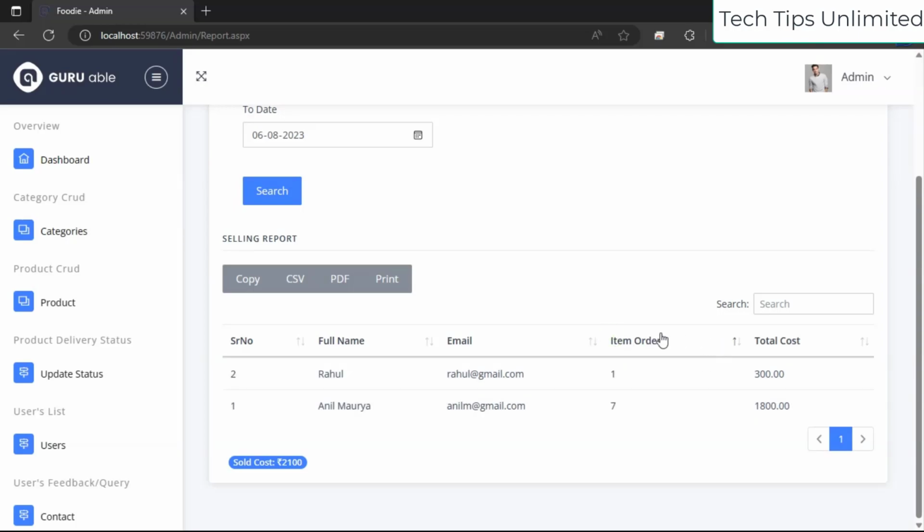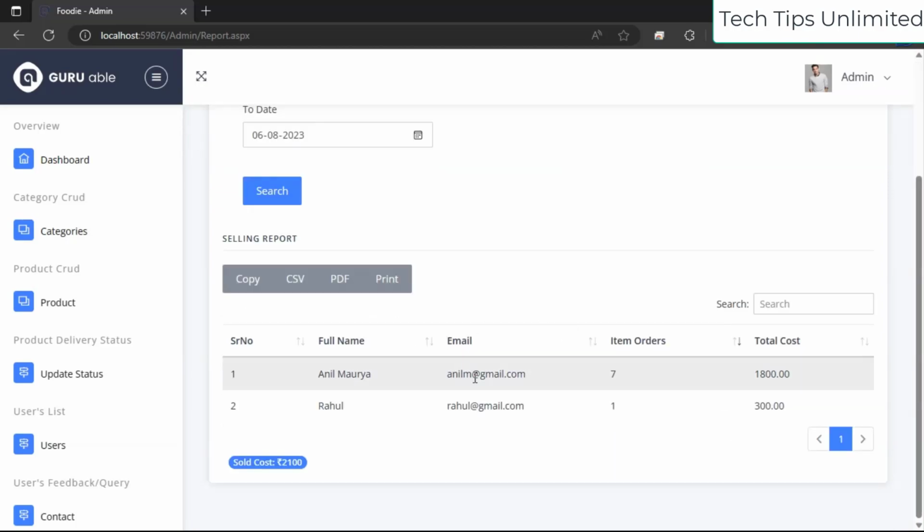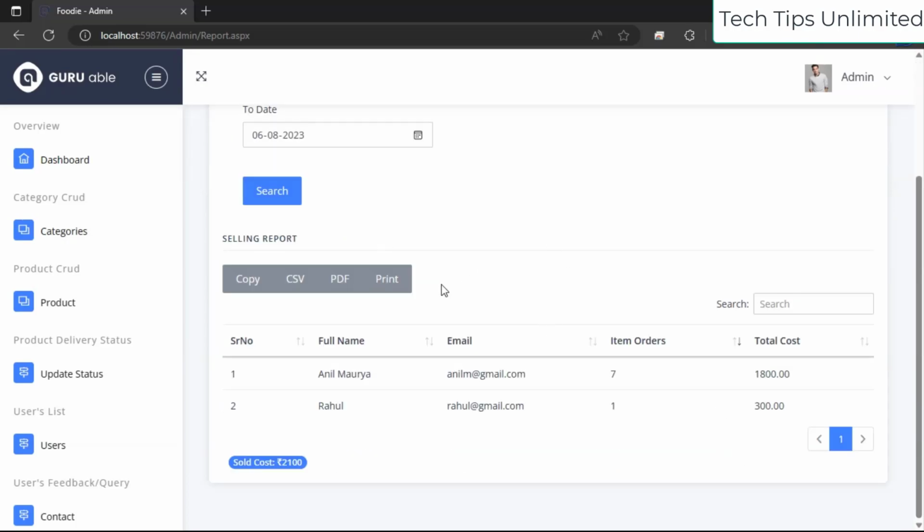The total cost is 1800 rupees, and the second user's is 300 rupees. And you can see here that 1800 plus 300 is 2100, which we are displaying here. That is the grand total sold cost for all the users for a particular date range. So this is what we want to display here, and we are done with it. We have done what we want here.